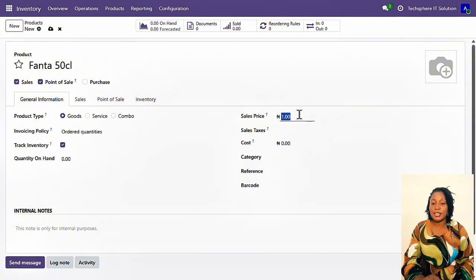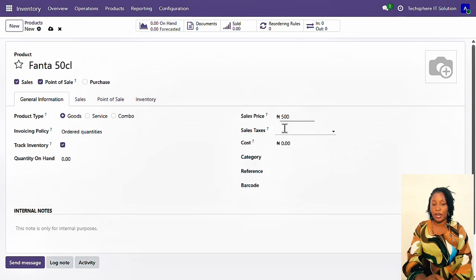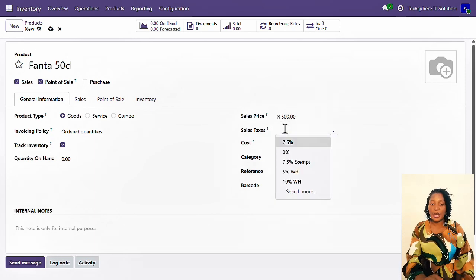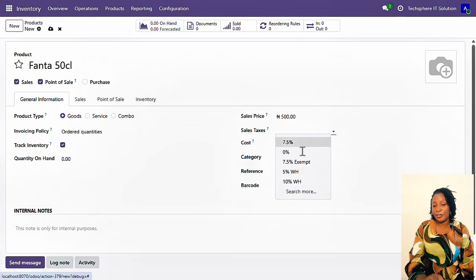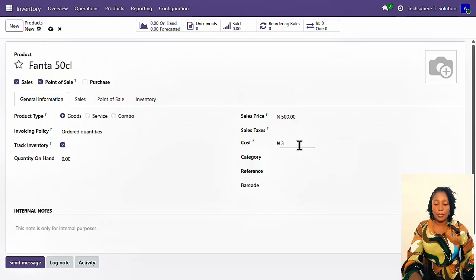So the next thing is my sales price. How much am I selling this Fanta? I could be selling this Fanta for 500 naira. And am I doing tax to it? If I'm doing tax, I put my 5% tax. So in this case, I don't want to put my tax. I'm just going to close the tax. Now for the cost price, how much did I buy this product for? So I bought it for 300 naira.